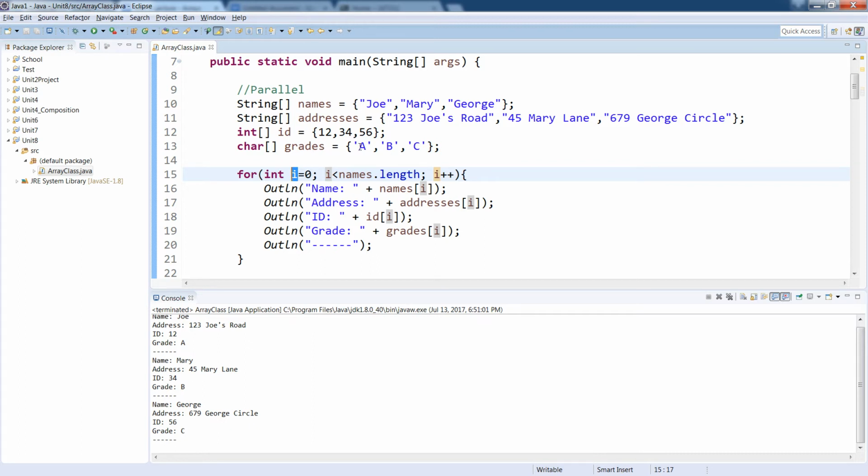Run. So here is the information. It just goes to show that I'm using one index, or one subscript, to reference all the arrays, and I can get all the records correctly here and display them correctly as long as the arrays are parallel. They have the same length and they match each other up, right?